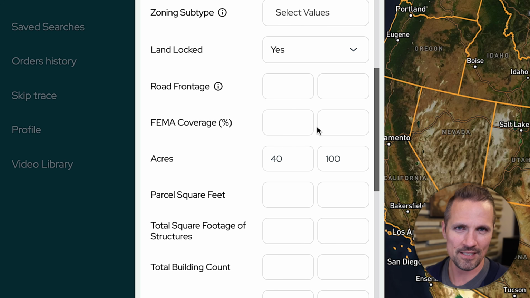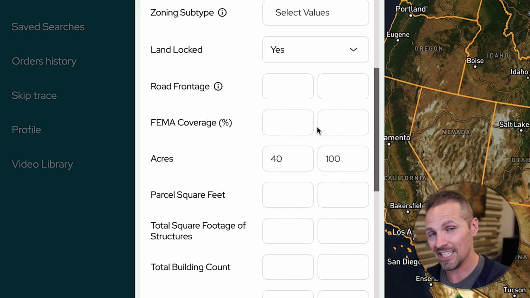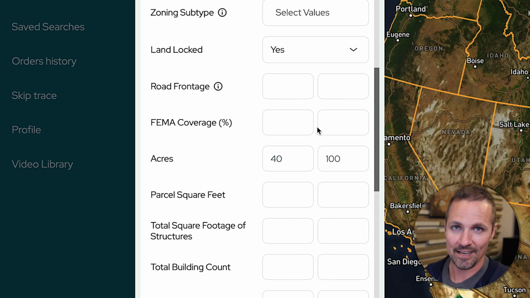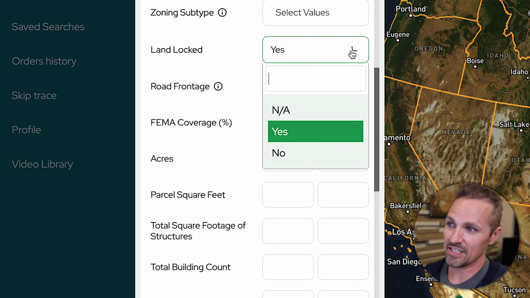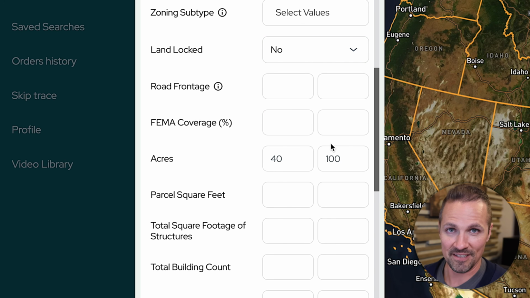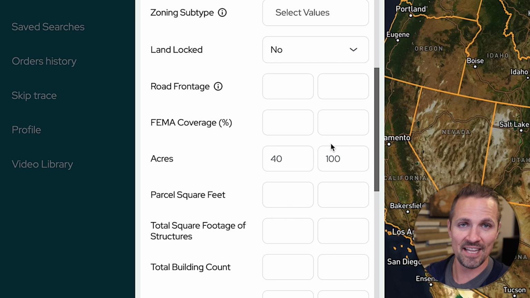So one thing to note about this, if you've got a property that appears to be landlocked because there's no public street going by it, but there is a legal easement going to it, so you can legally get to it, but that road isn't visible from the satellite map, this is not going to see that because it can't see the road. Or you could say, no, don't include any properties that are landlocked. So if this thinks it's landlocked, don't show it to me. Don't put it on my list.